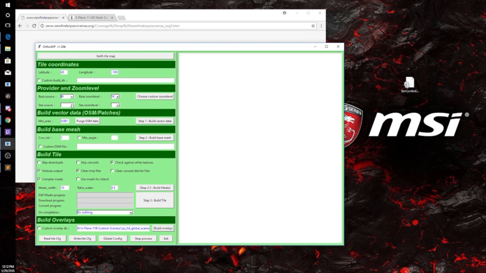The C-source and zoom level, I'm not sure what those are. I'm not an expert at this, obviously, but I just leave those for default. The minimum area is something that by default is set to 0.01. One of the other FS Economy users that I fly with posted on our Discord channel that he likes to use 0.001. It gives a bit more detail. So I'm going to try that and see what happens. And that's for step one, the vector data, the OSM data.